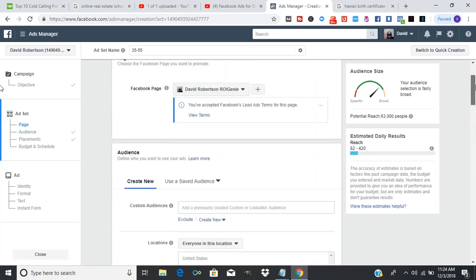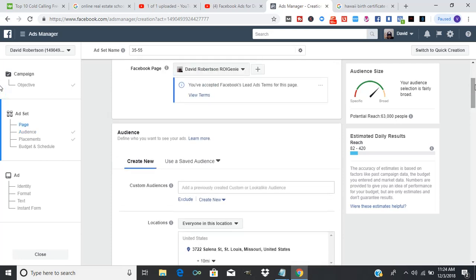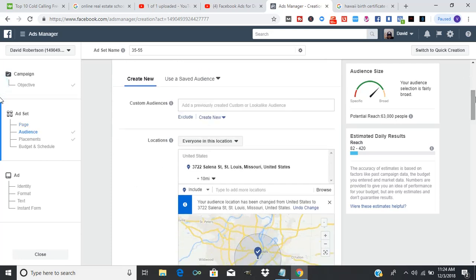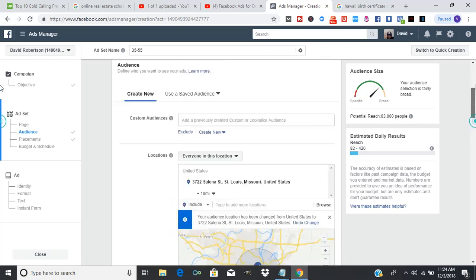So it's very, very simple, man. Like I said, targeting is easy. So that's how you target for that property that I just showed you, to find a buyer. So now you know how to do Facebook ads for buyers.